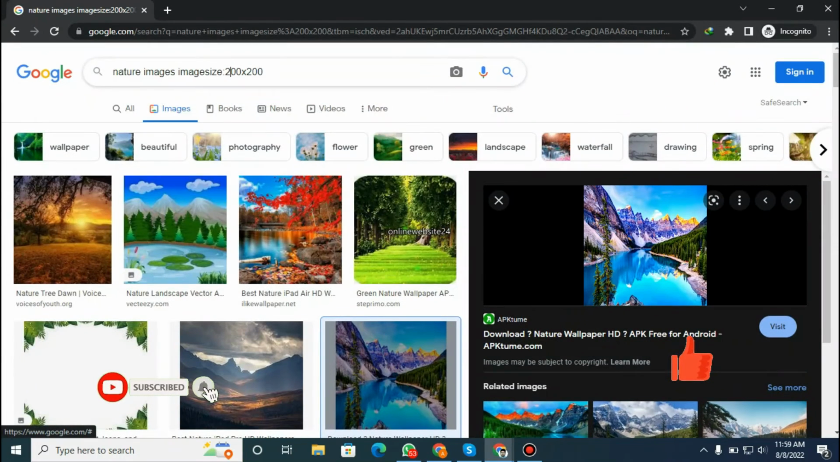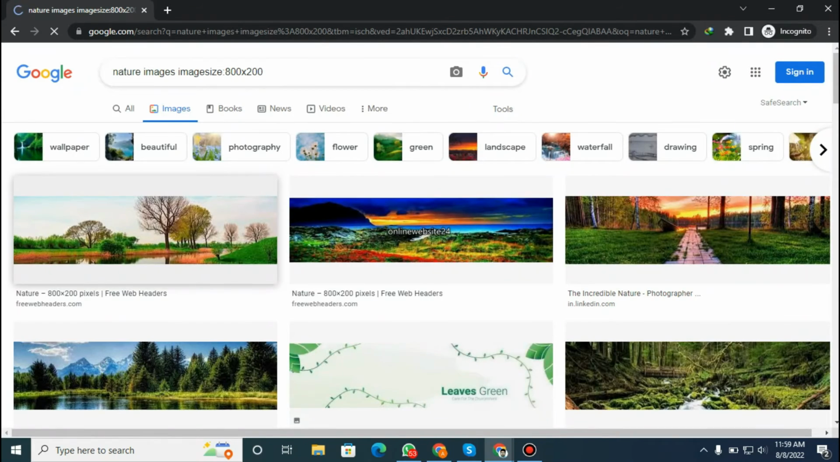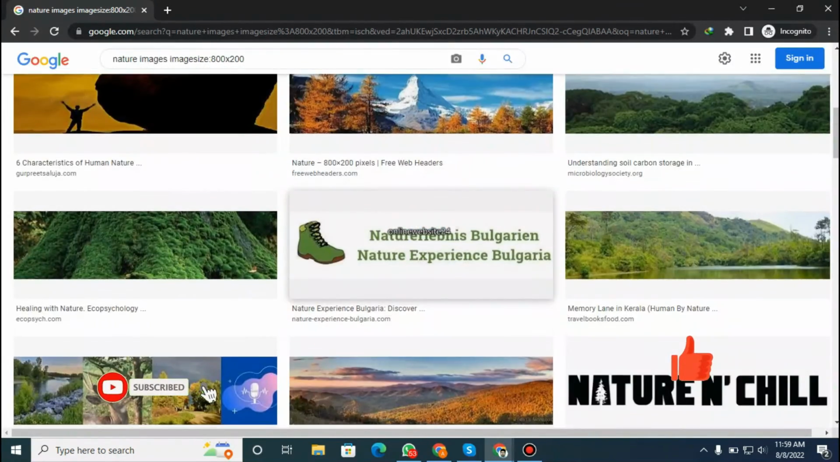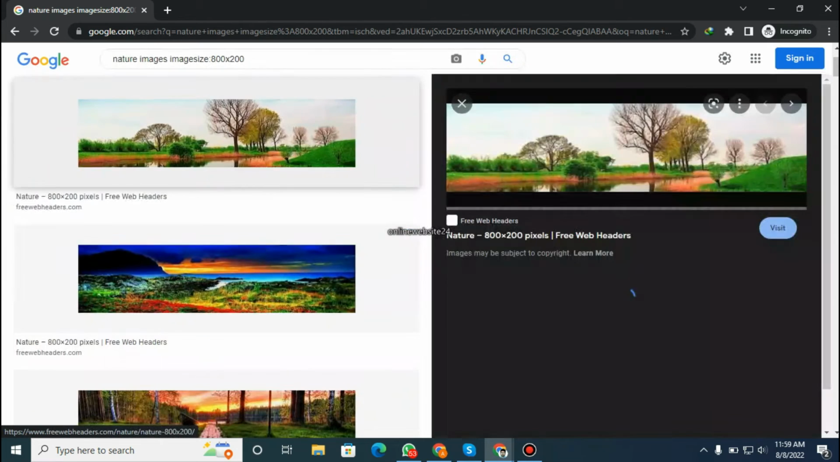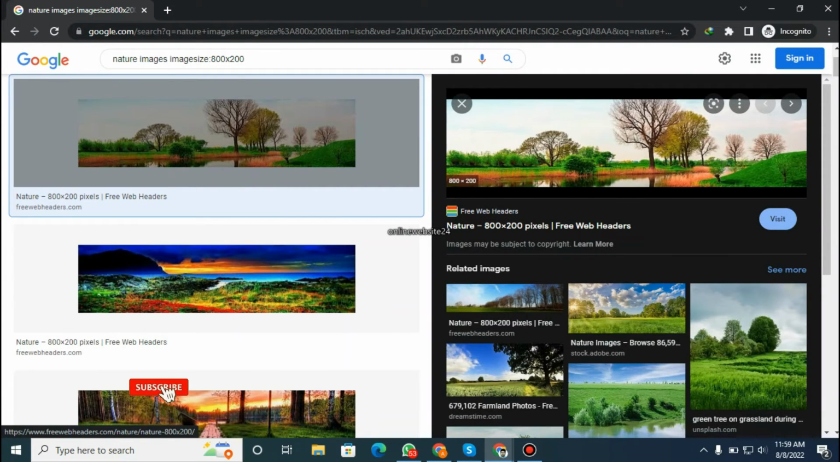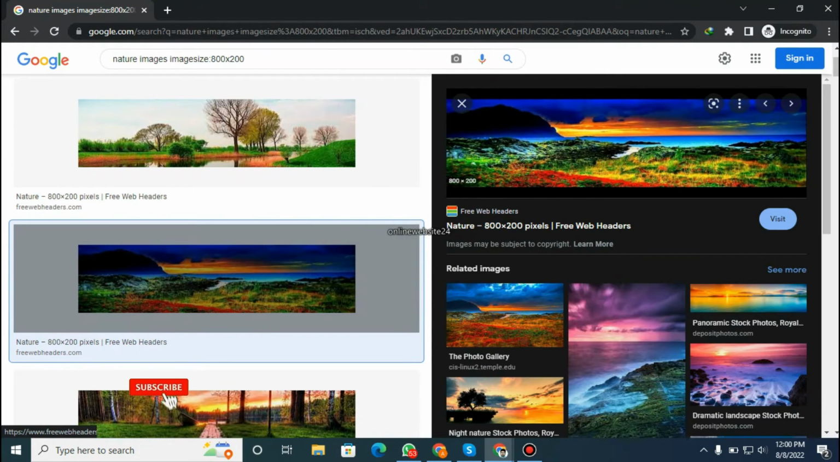If you search 800 into 200 height, then you see what the result. Then you see here that particular type of image, you get 800 width and 200 height. You see here 800 width and 200 height.